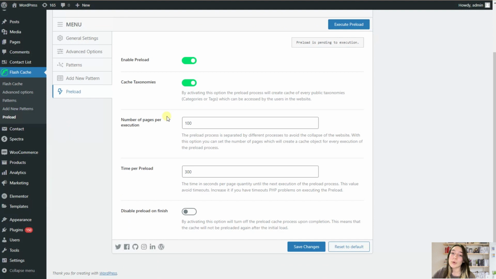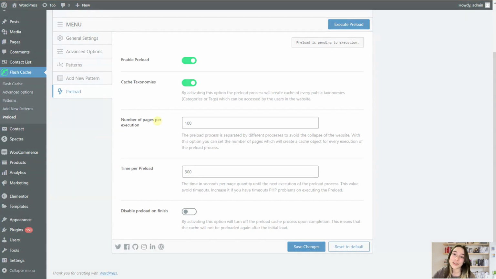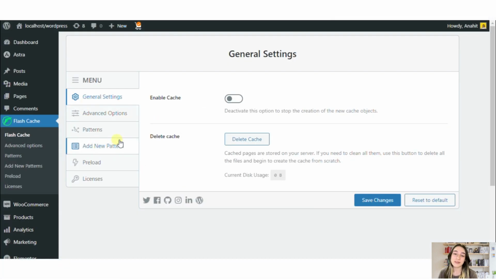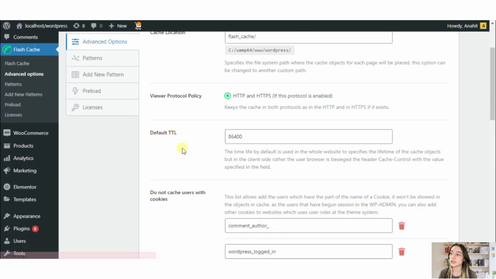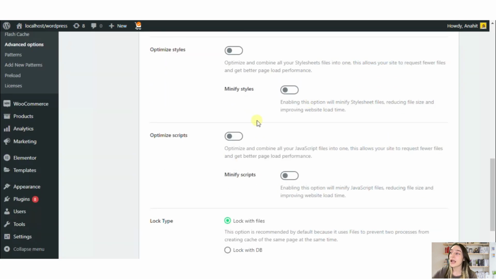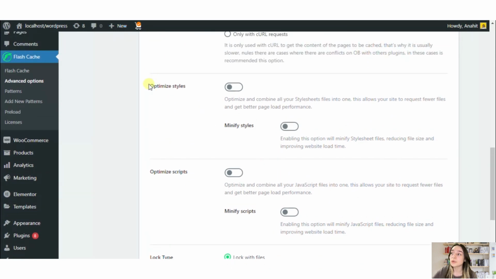And now let's explore the amazing features of the Pro version. The Pro version of Flash Cache includes everything in the free version, plus additionally the minify styles and minify scripts features. So while in the free option you could only optimize styles and scripts without minimizing them, with the Pro version you can both optimize and minimize them, and here you can enable and disable them quite easily.